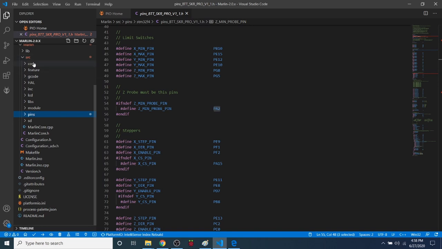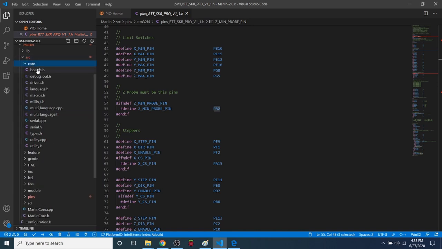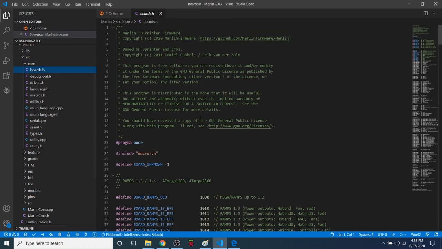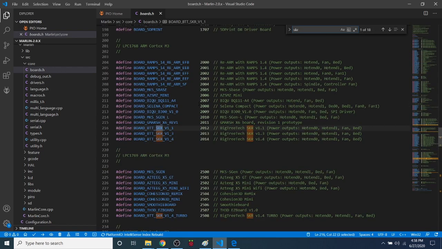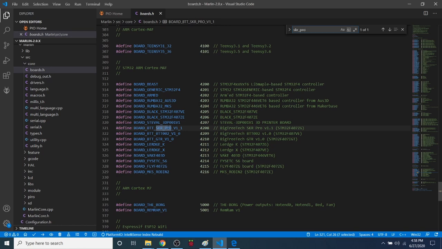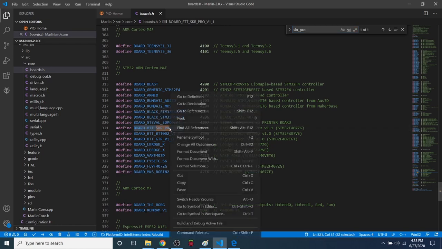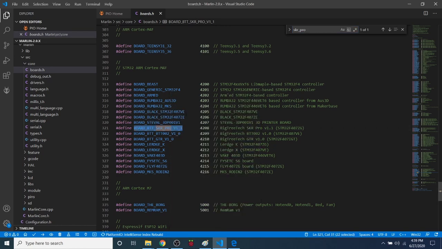So we're going to go over to the core folder under source. Then we're going to go to boards.h. Inside boards.h, we're going to do a search on SKR_PRO. We're going to highlight that and we're going to right click and copy it. And that's all the information we need out of this particular file at the moment. This just lets us grab our board definition.